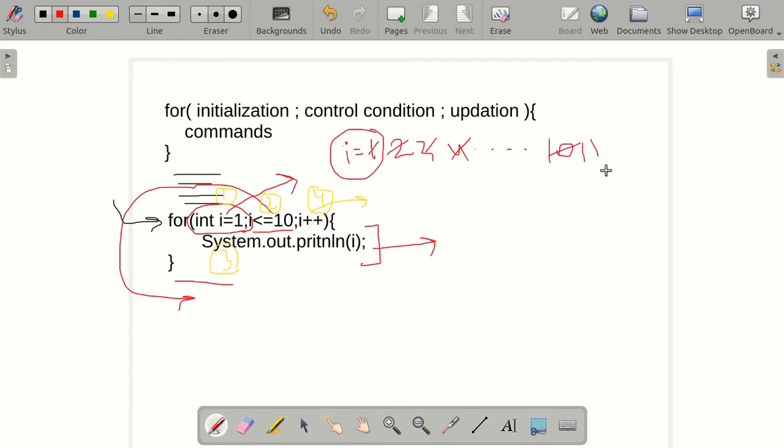As soon as the value of I becomes 11, the control condition turns false, and immediately after this the control will go to the commands that are written below the loop. Now there are some points you need to know about this loop. The initialization part of the loop only works once, regardless of the number of times the loop runs.